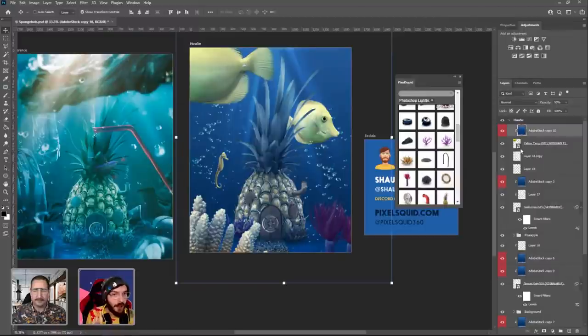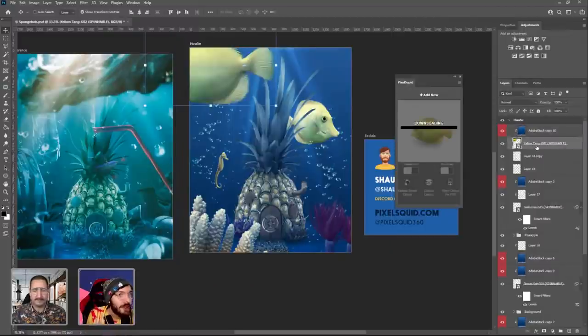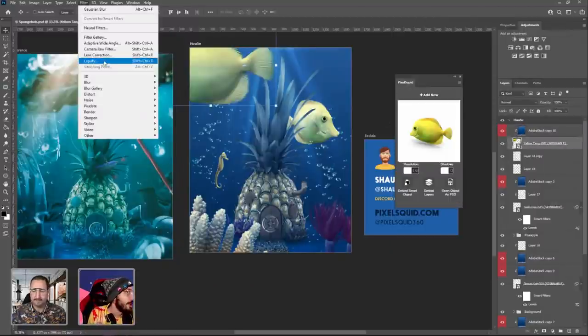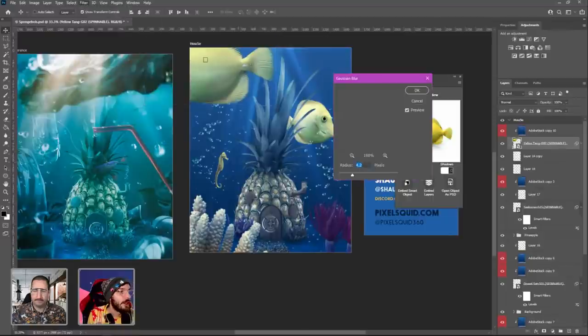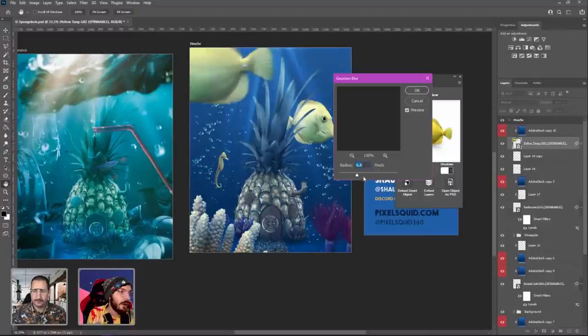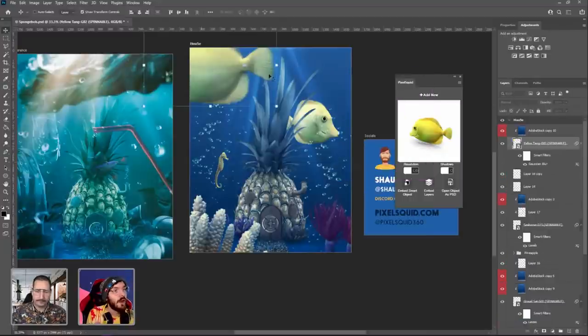Yeah. And right now we can actually probably blur this one, because this one's pretty close to the front here, and we don't want it as focused. So I'm just going to really give this one a blur, only because it's moving as well. Keep that in mind, it's moving forward and all that stuff. So even this one will be a little bit blurry.